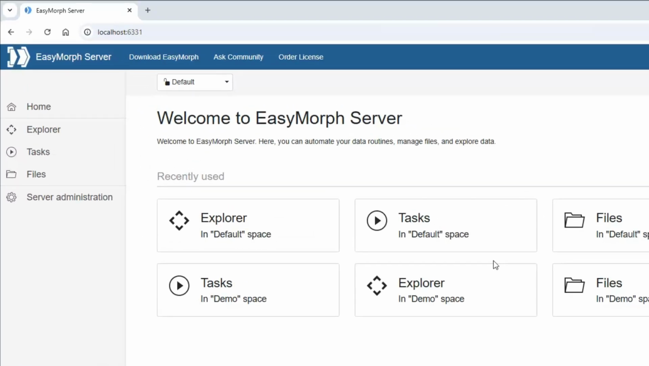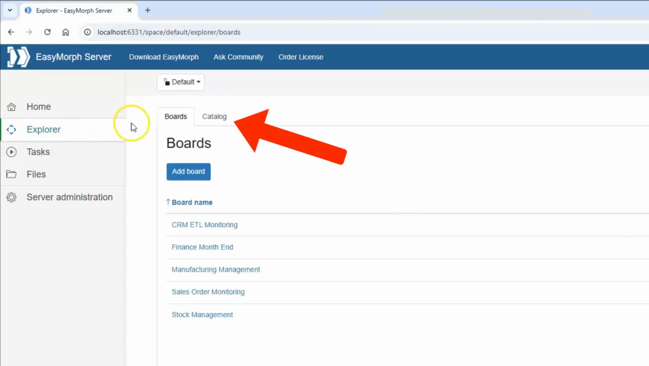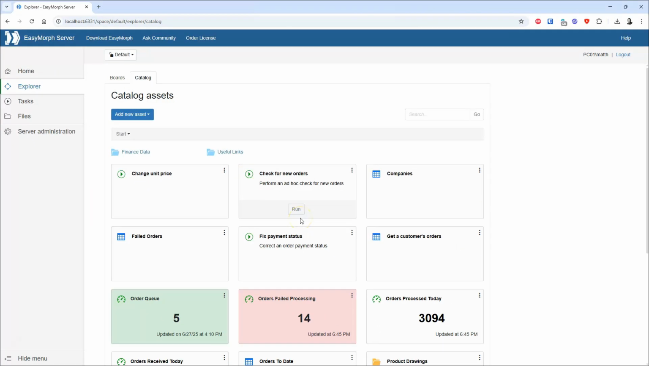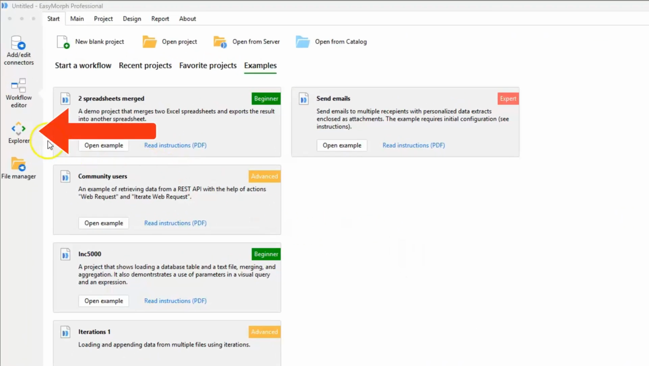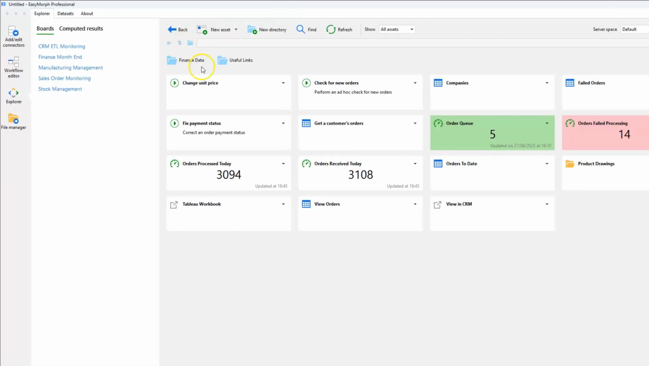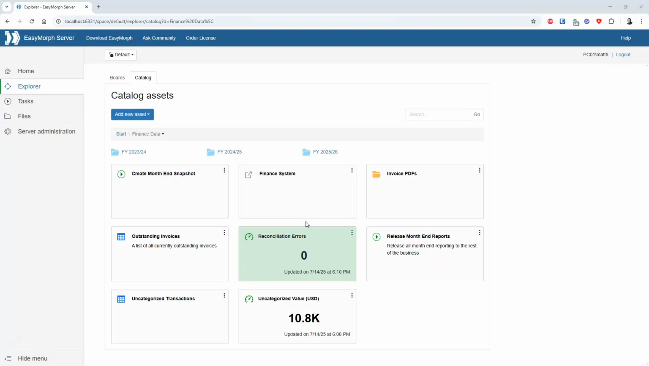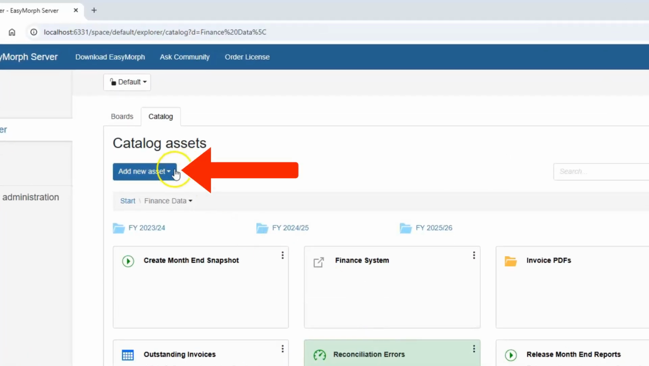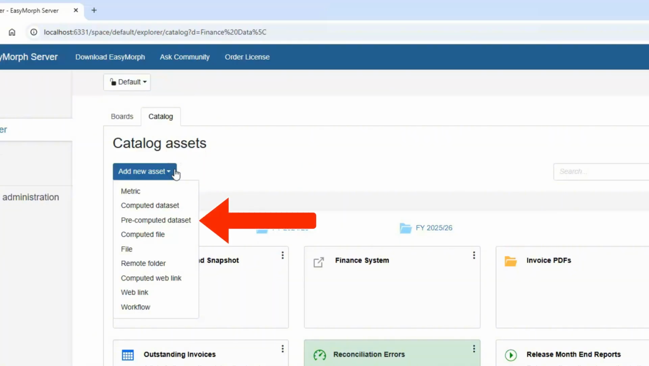The EasyMorph Catalog can be accessed from within EasyMorph Server's web UI, as well as from EasyMorph Desktop. This means both non-technical business users and technical teams can access the same data and information, ensuring consistency across all business reporting. As mentioned, the catalog supports many different types of assets. The most commonly used are tables of data called Dataset Assets.